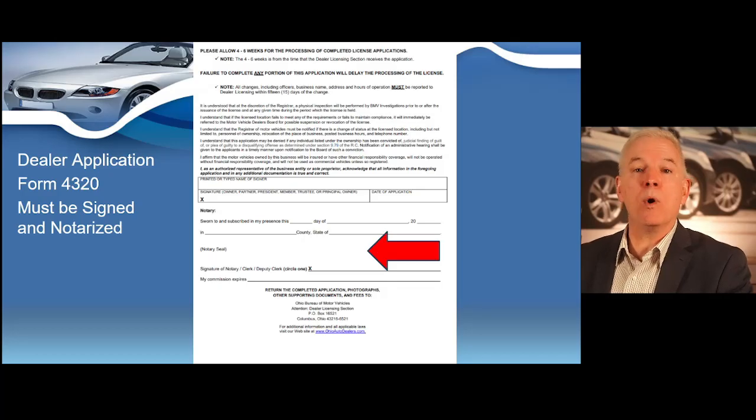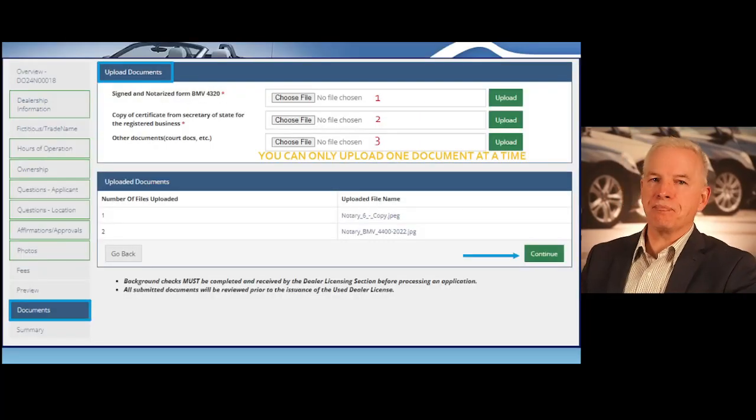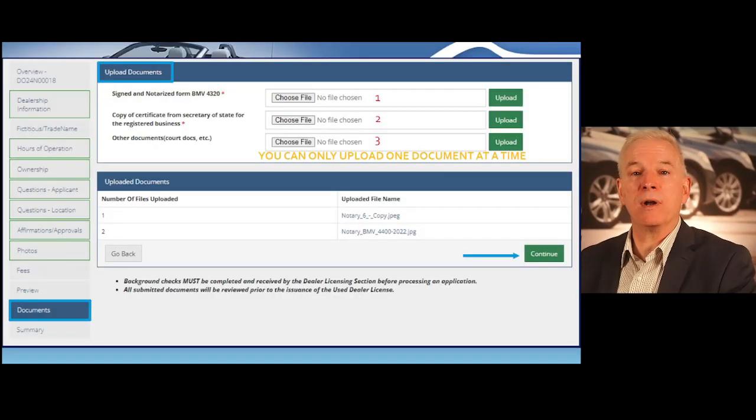So obviously you won't sign it until you are in front of a notary, and it does have to be signed and notarized. The state of Ohio does allow online notarizations if that's convenient for you. So you're going to get this notarized and easily scan it back onto your computer, and then you're going to upload the notarized form through your online dealer services account, which I'll show you how to do in just a moment. Once you have that Form 4320 signed and notarized, you can simply upload it with the additional documentation like you see right here.